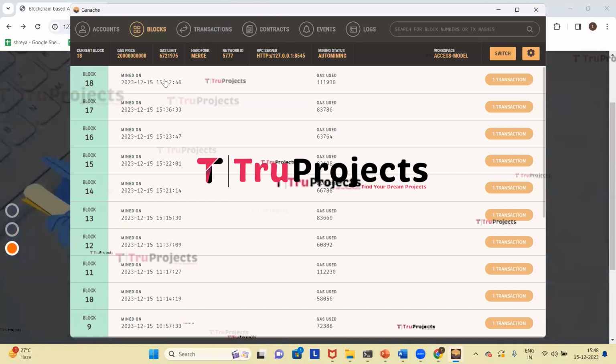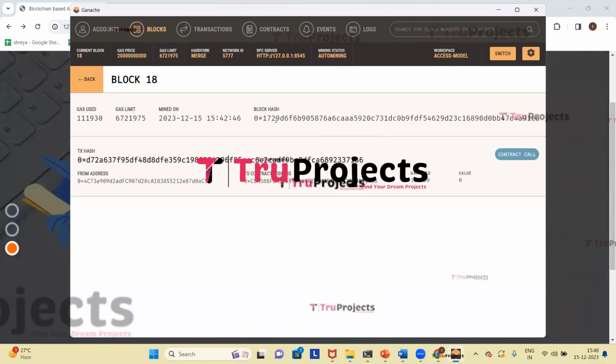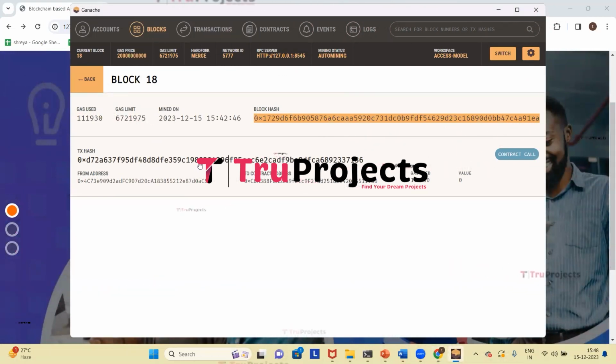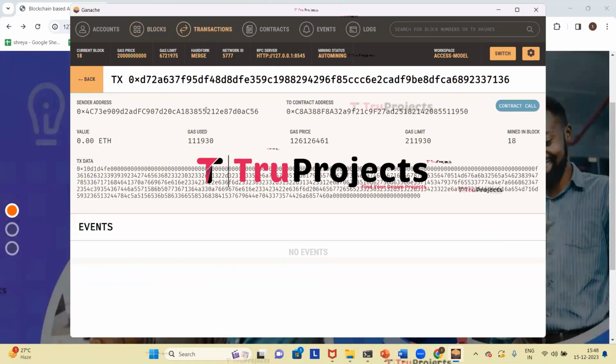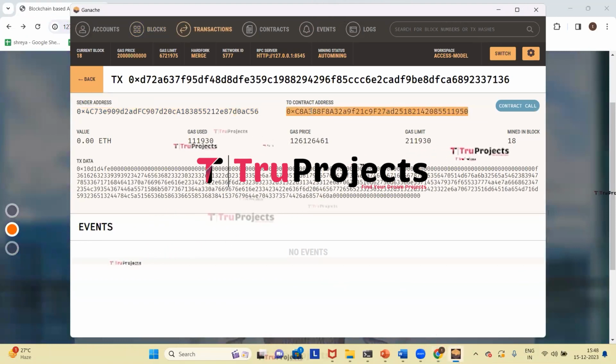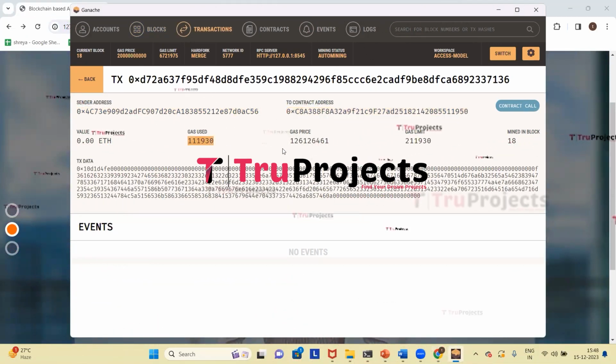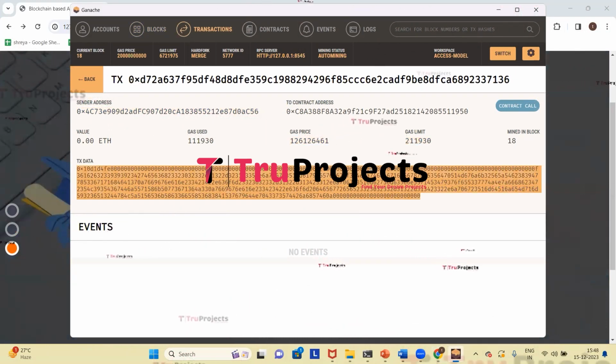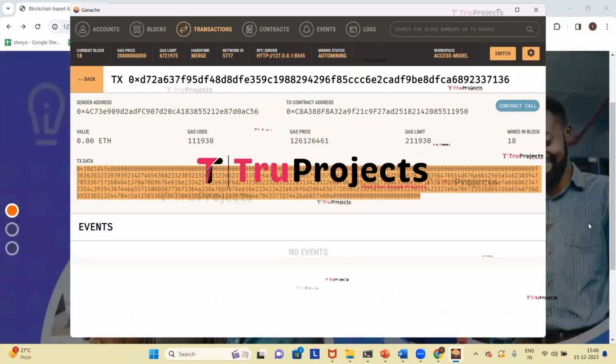So we will open the block number 18. Here we have the block hash code. And here we have the transaction hash. So I'm clicking on transaction hash. Here we can see sender address of the block, to contract address of the block, gas used, gas price, gas limit, and the transaction hash. Now we will get back to the web application.